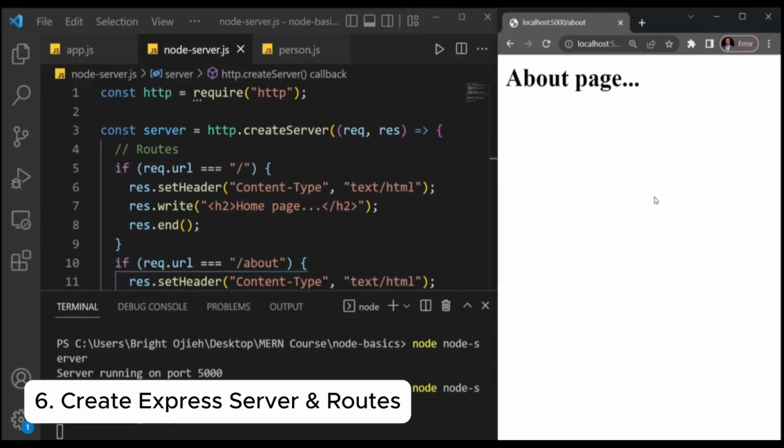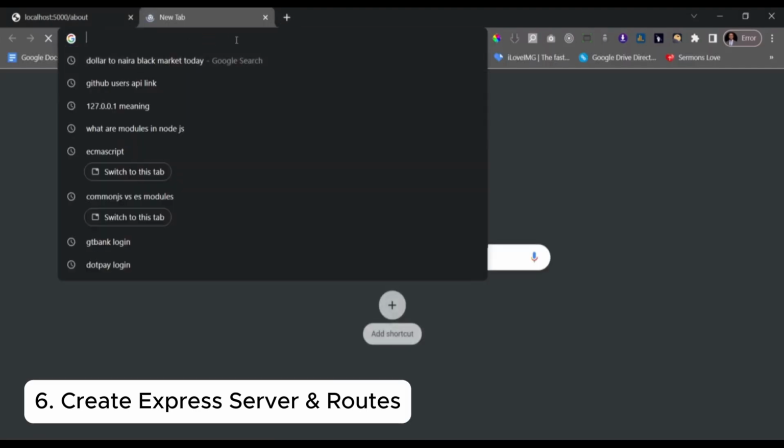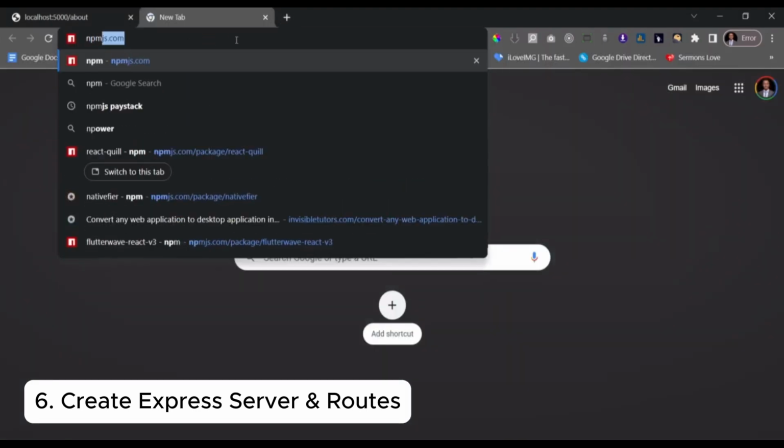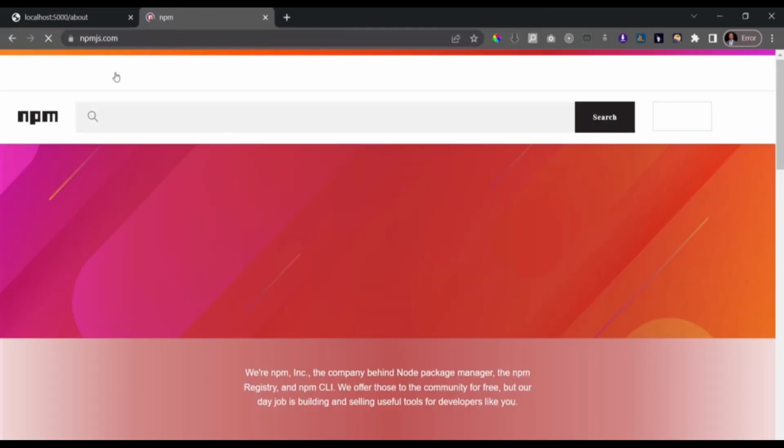All right, welcome back. Now in this one, we're going to see how we can create a server, right, based on top of Node.js, but we're going to use the Express framework. Now for you to actually know what the Express framework is, we need to go to the package manager website, which is npmjs.com.